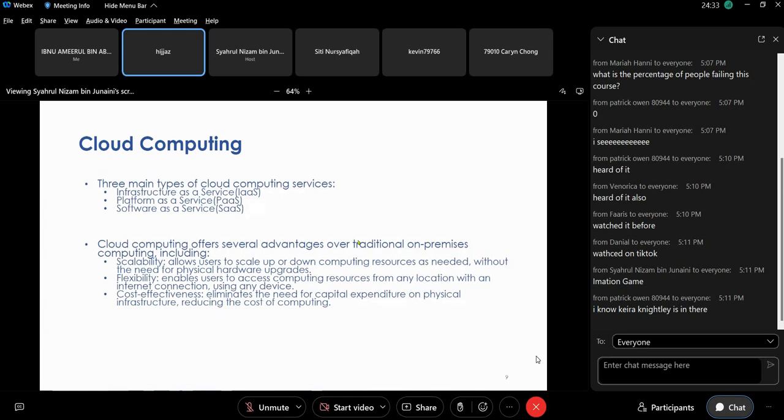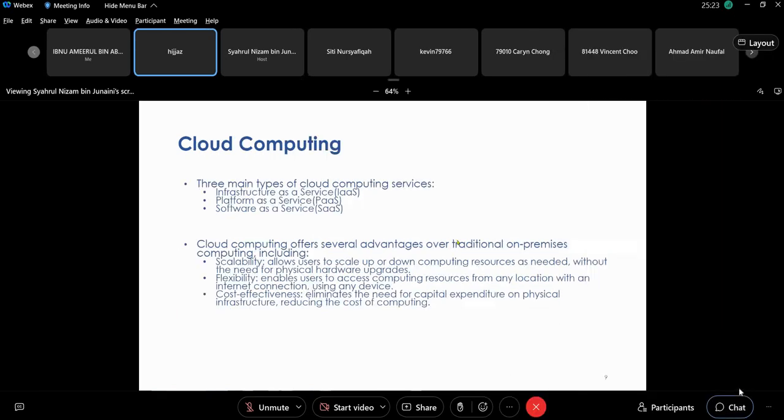So the three main types of cloud computing service are infrastructure as a service, platform as a service, and software as a service. This cloud computing technology offers several advantages. The first is scalability, because it eliminates the need for physical hardware, so users will be able to scale up or scale down their computing resources. Next, it offers flexibility, which means users will be able to access computing resources from any location as long as they have an internet connection and a device. And lastly, it is very cost effective because it eliminates the need to maintain or install any physical hardware. That is all from me, sir.